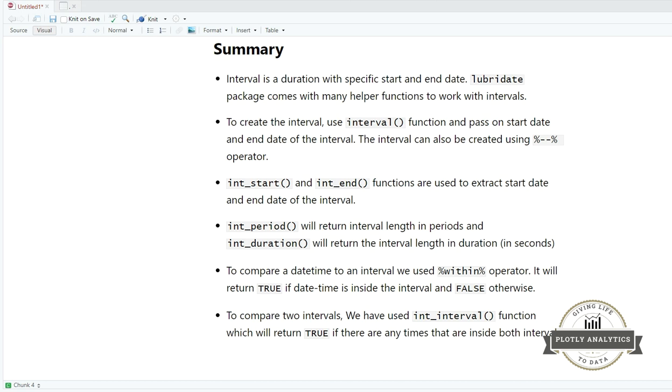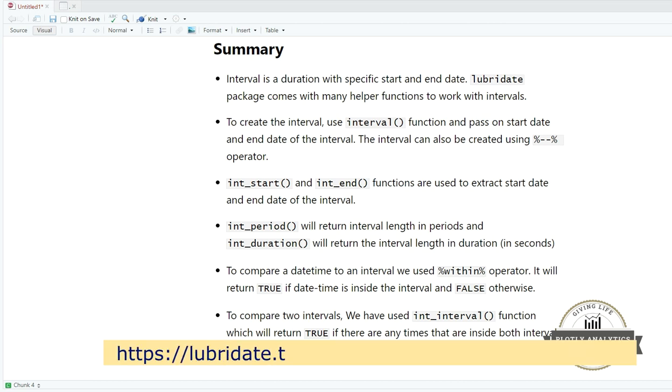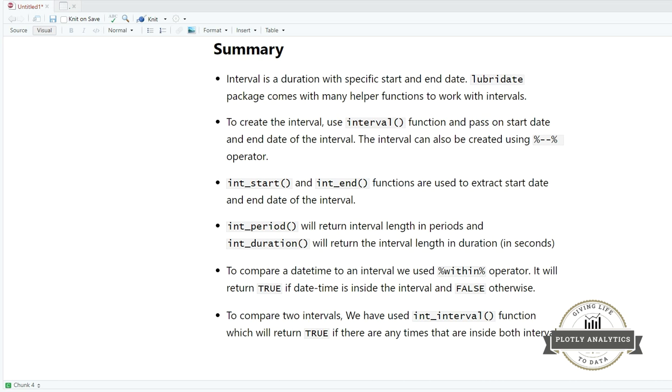Intervals are so important and so common data structures that you will find while working with time series data. So small homework for you, pull out any time series data and play around with these interval functions. Visit the web page of lubridate API, lubridate.tidyverse.org, and find out more interesting stuff to work with the date time object. Keep on doing experimentation and practice. This is the sure short way to become master in the R language.